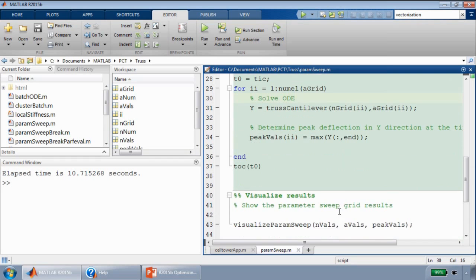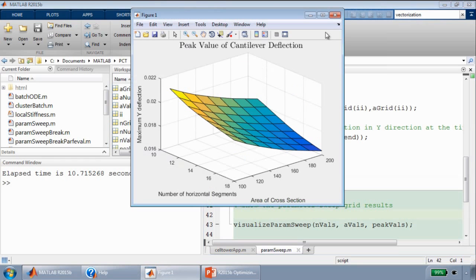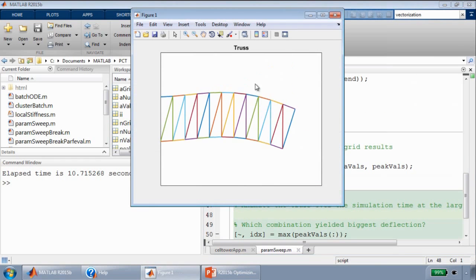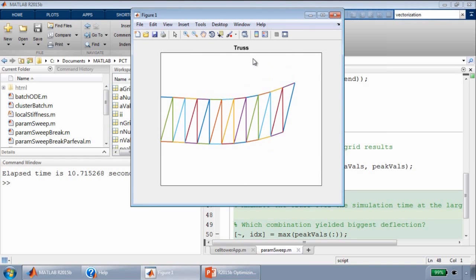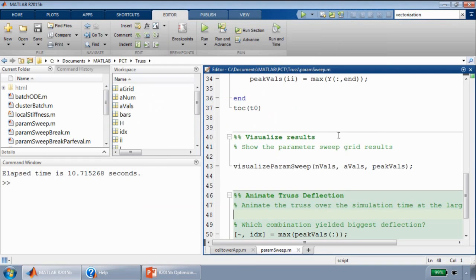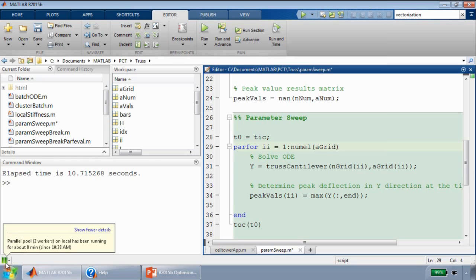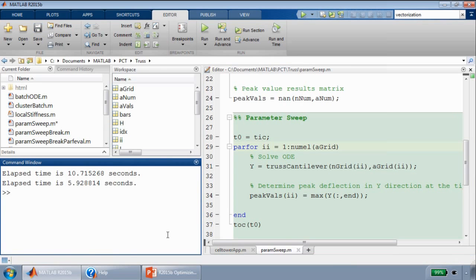If you actually want to see the results of the parameter sweep, we can see the results, and the actual problem we're solving is this dynamic truss simulation. So what I'd like to do is parallelize this. I'm going to take this regular for loop and turn it into a parfor loop and rerun this section. You'll see the bottom left-hand corner of the desktop is green, indicating that my parallel workers are working. And we can see it took just over half the time.